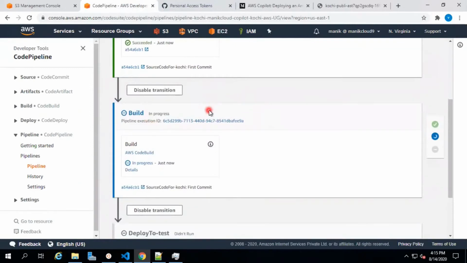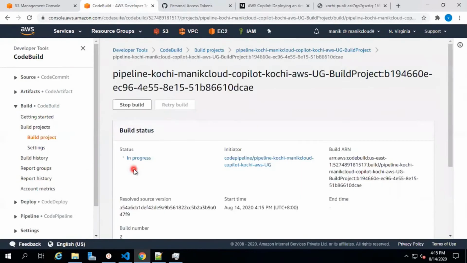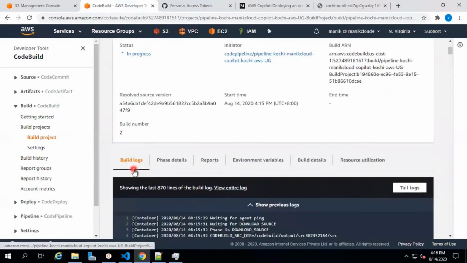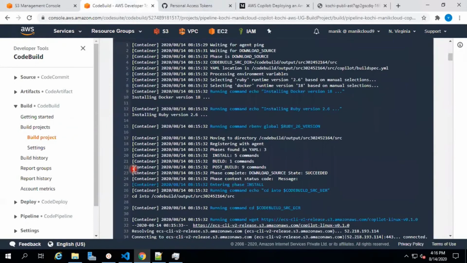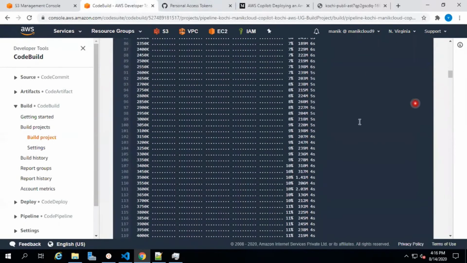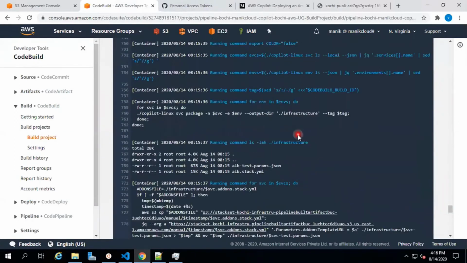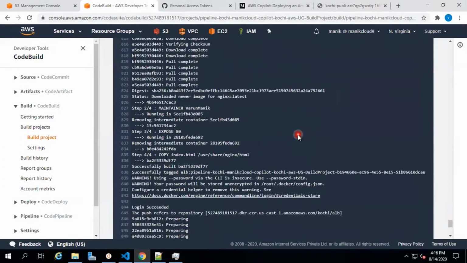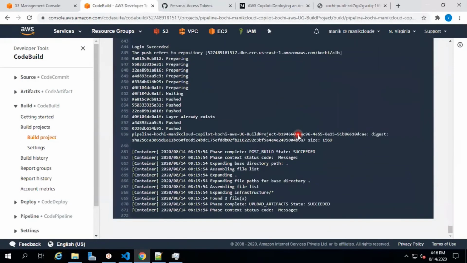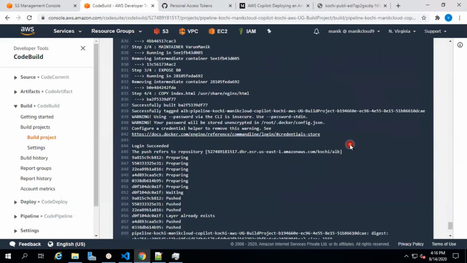It's building the Docker image over here. If you click on the details, it will redirect to this particular page, and here you can see the logs. It will build my Docker image and push my Docker image inside the ECR repository. So everything is good enough. It's verifying, logging, and right now it's pushing to my ECR repository. So I believe it's done.